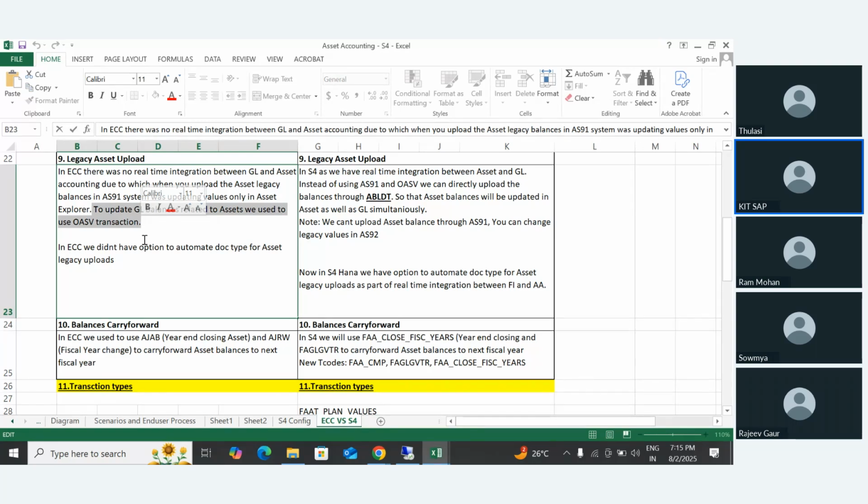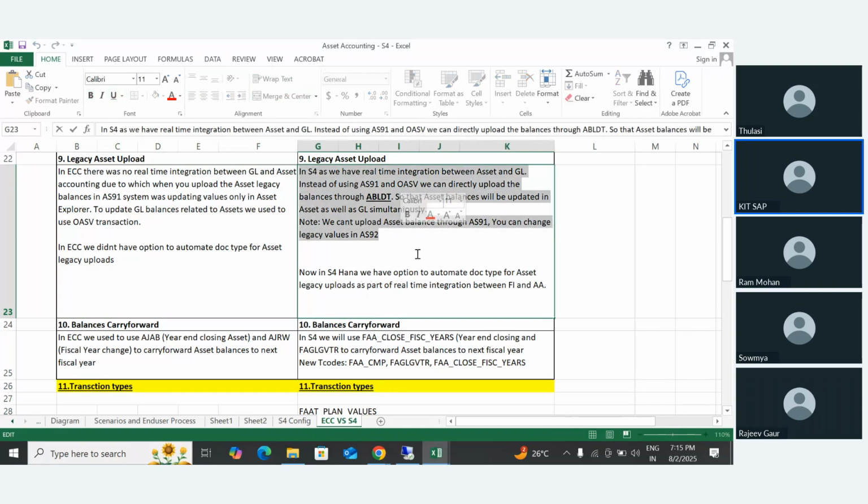So now we will see what happens in S/4HANA. In S/4HANA, we have real-time integration between asset and GL. That means whatever you enter in asset should be there in the GL, or whatever you enter in the GL related to asset should be there in the asset. Clear?